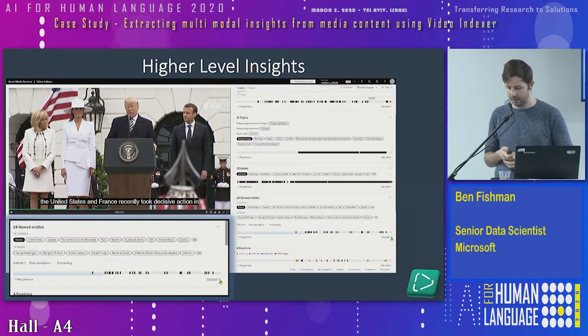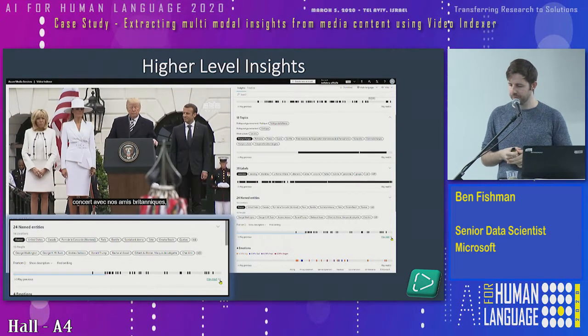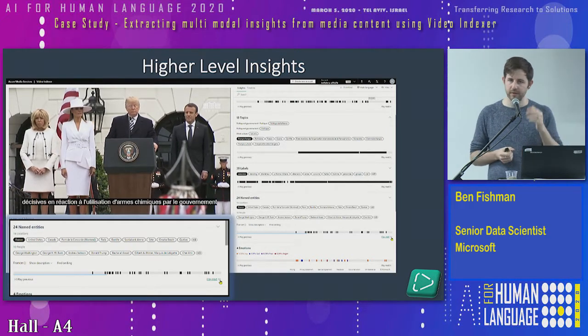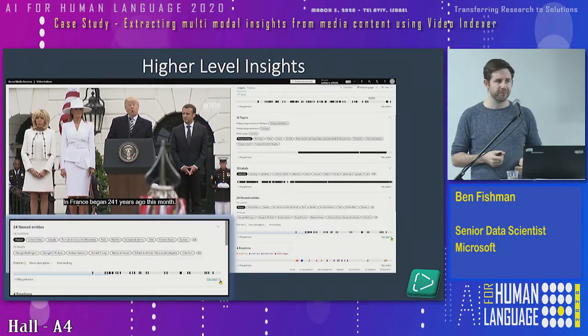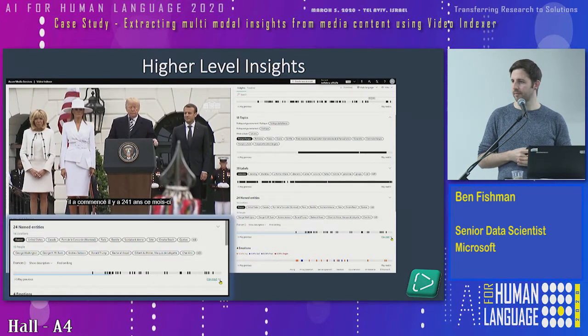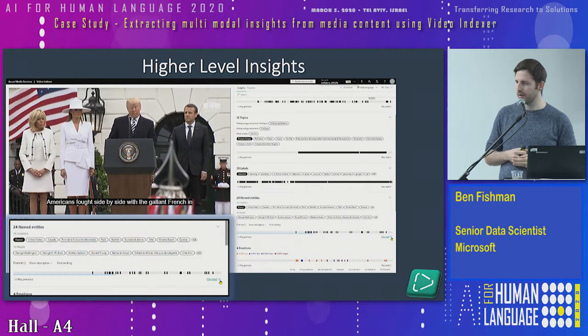States and France recently took decisive action. In response, de concert avec nos amis britanniques, les États-Unis et la France, began 241 years après les États-Unis et la France, il y a 241 ans ce mois-ci. Americans fought side by side.